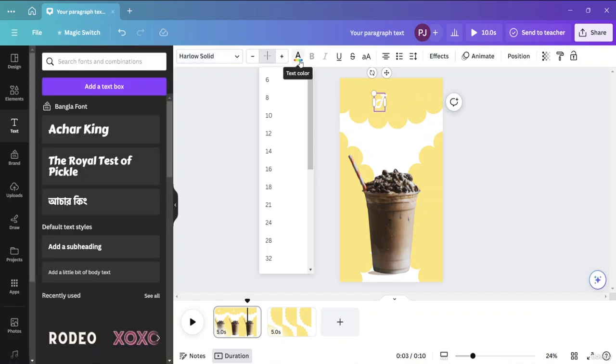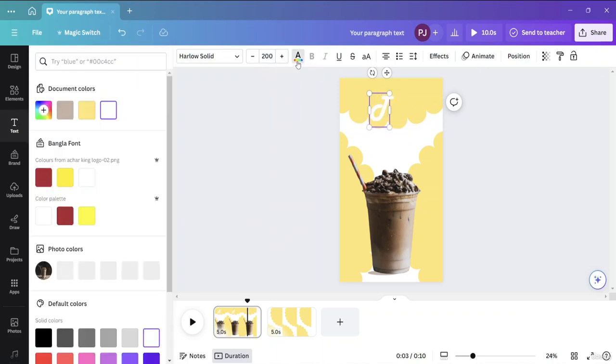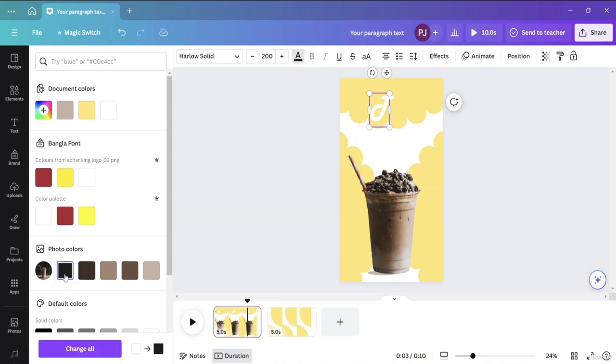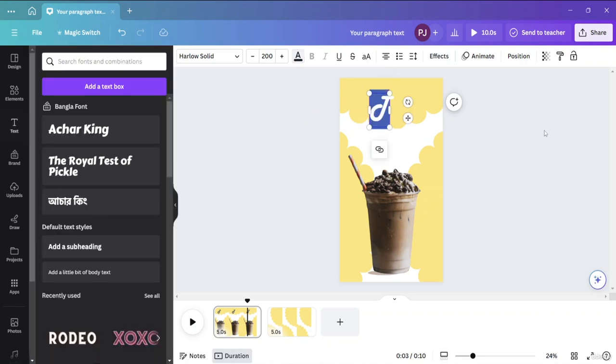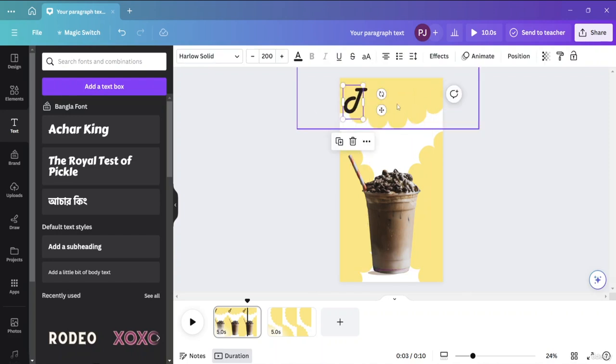So let's come here and type 200. I'll just click enter, and let me give this one a dark color. Let's come here and give this one a dark color. I will change this one to a dark color. Let's select this and select a color right over here. And here you can see you will be able to place it accordingly.